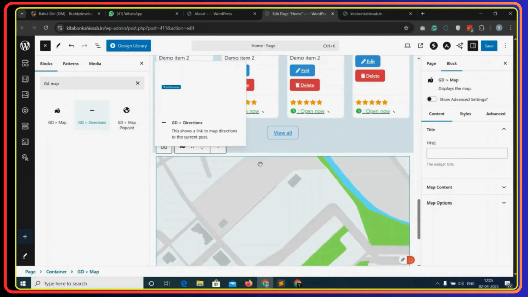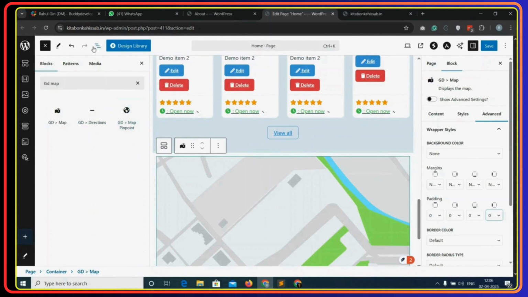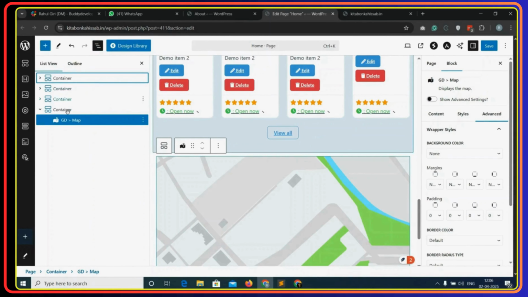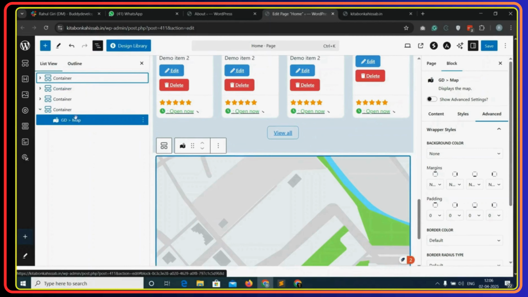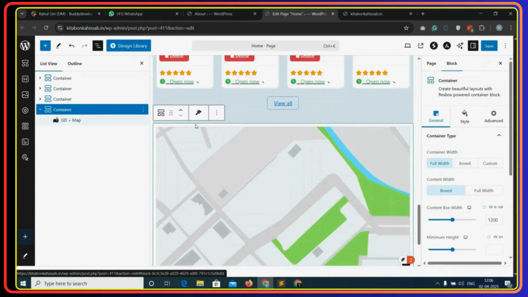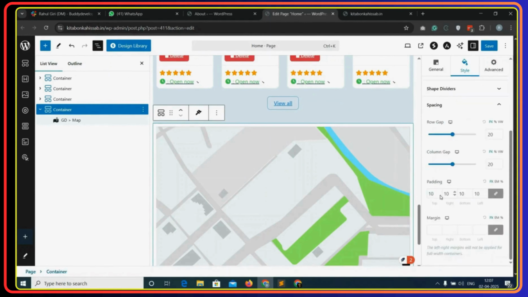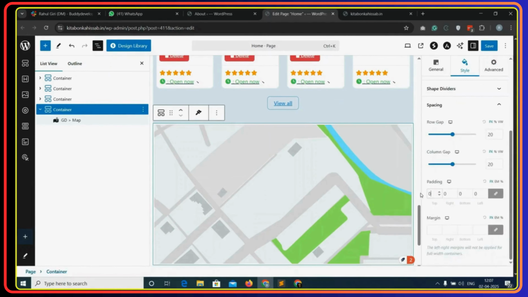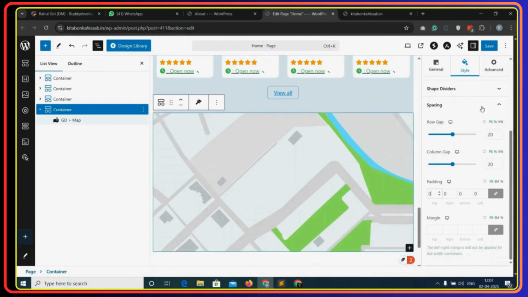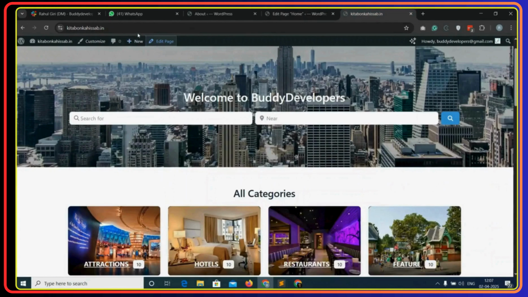Now we will be designing it. So for this we will come onto this 3-bar icon. Then click on this GD map container. Then coming on to its settings. So we will be changing its padding to 0. So now our GD map is done. Now we will save it. Now in output we will refresh it.